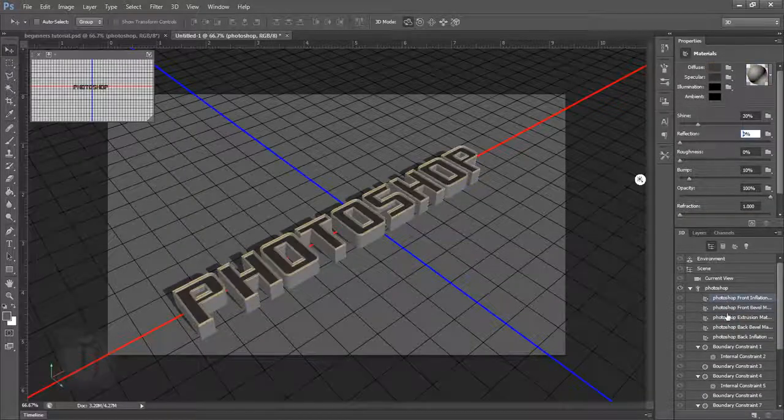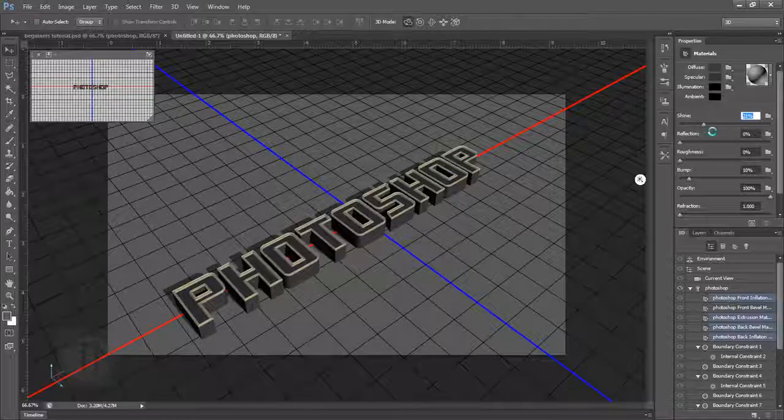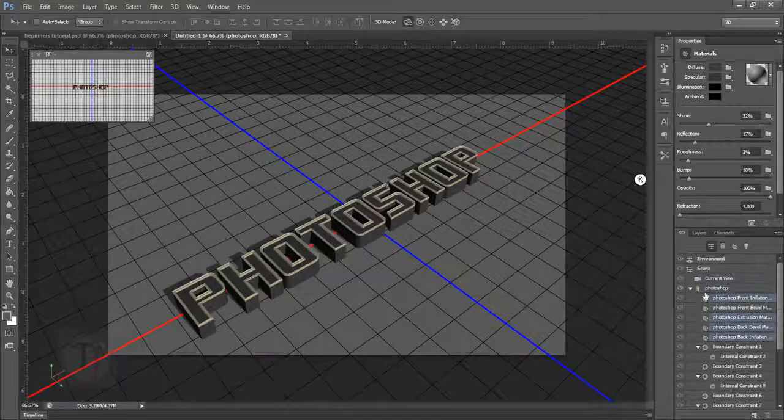Then I'm gonna hold my control key and select the other 4 except that one, and then I'm gonna go to my shine and increase it a bit. Then I'm gonna go to reflection, and increase it a bit. There are also many other options, but since it's a beginner's tutorial, I thought it would be good to not discuss all of them and just the basic ones to get you started.